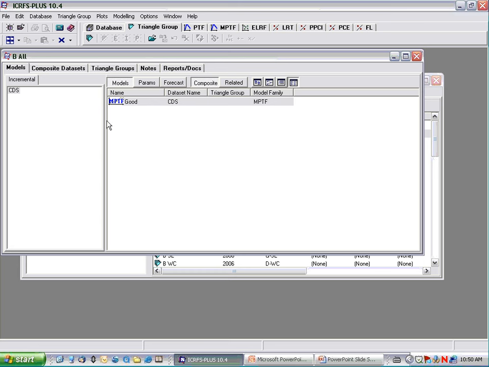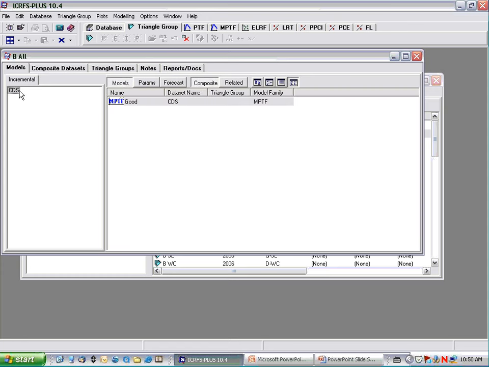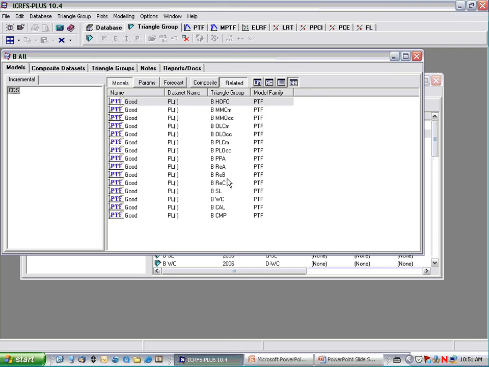So let's go to the composite data sets called CDS. If you click on composite data sets, these are all the pay triangles. Go back to the models tab, and let's go to related models. And what you do is you grab all the good ones. They're not all the same models. They're just named the same so that in the list, they're very easy to find. In fact, in this particular example, they're the only ones in the list.